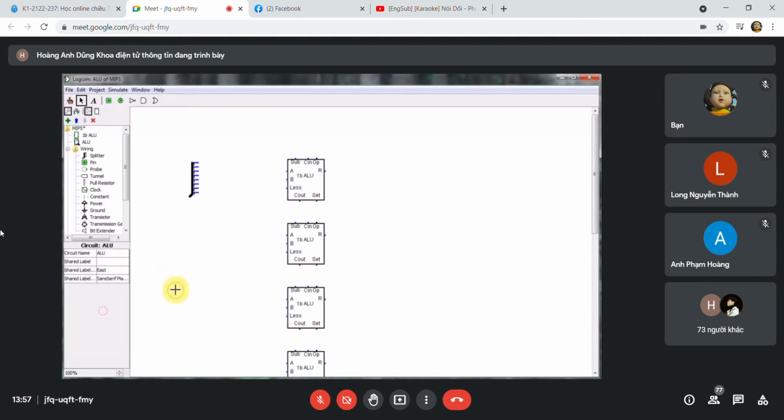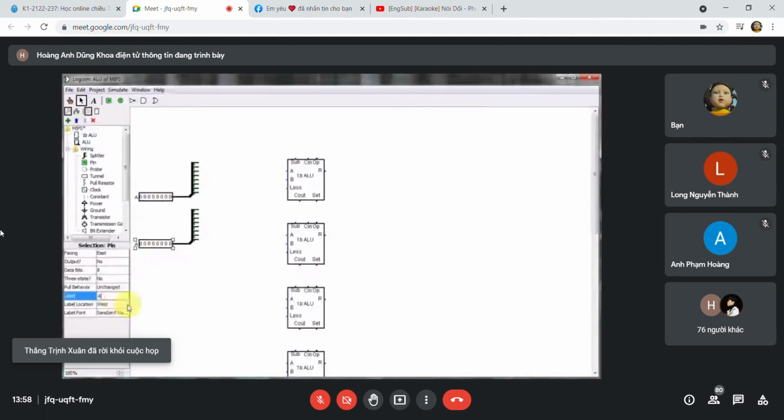I'm going to create one 8-bit input. So here I've got a regular input, but instead of 1 data bit, I want it to be 8 bits. And that gives me an 8-bit input. And this is my A value. Right? And I want to copy this and do the same thing with B. So I want to change this to B.